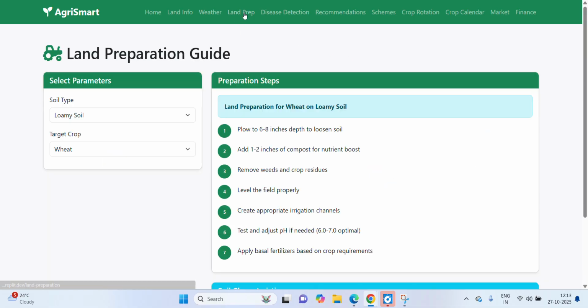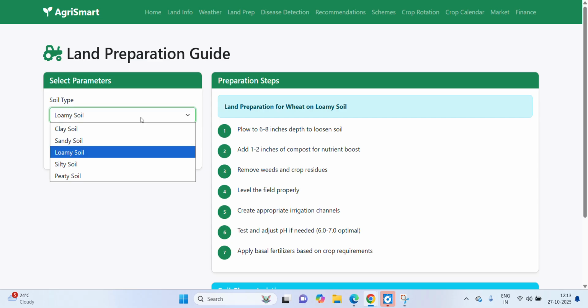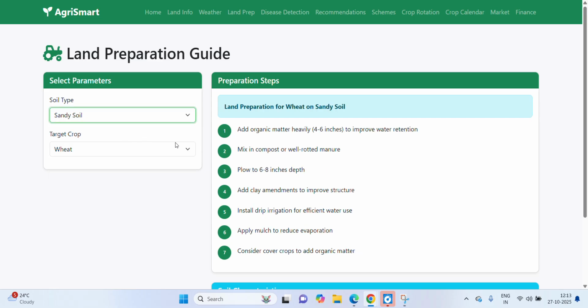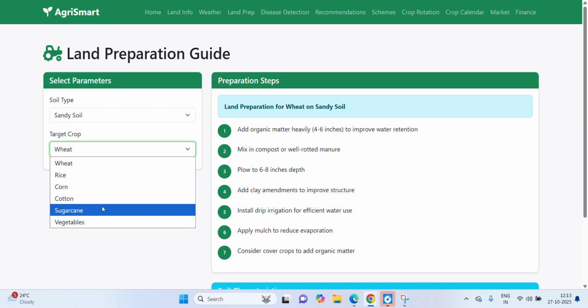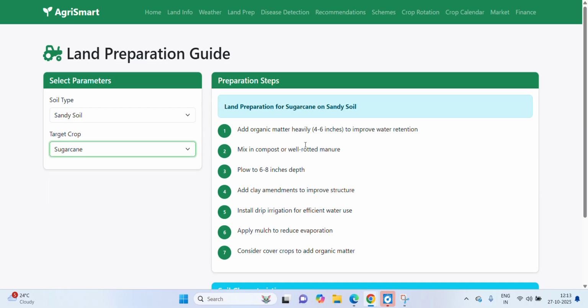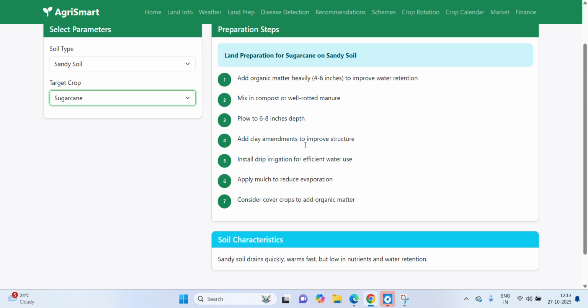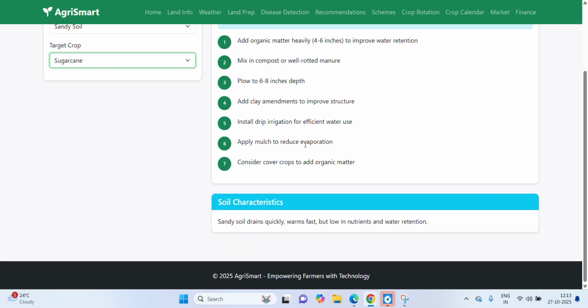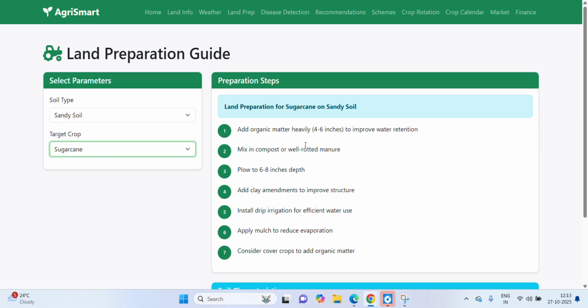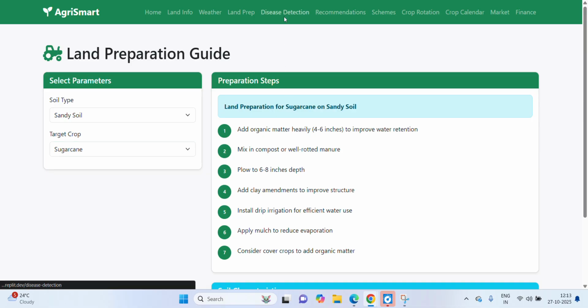And land preparation. We can check how much land we need, depending on soil type. Suppose I'm selecting sandy soil, and for that I'm going to grow sugarcane. So this is land preparation for particular crops.